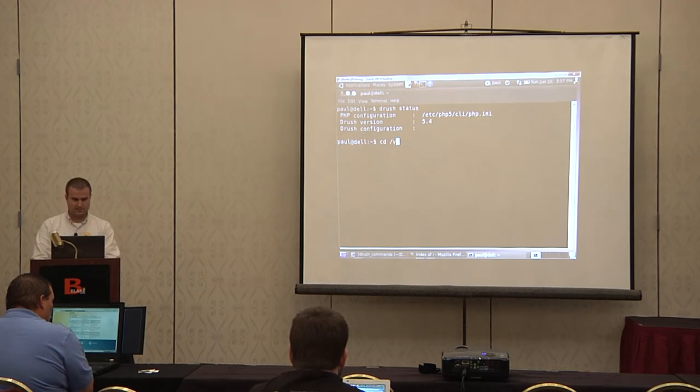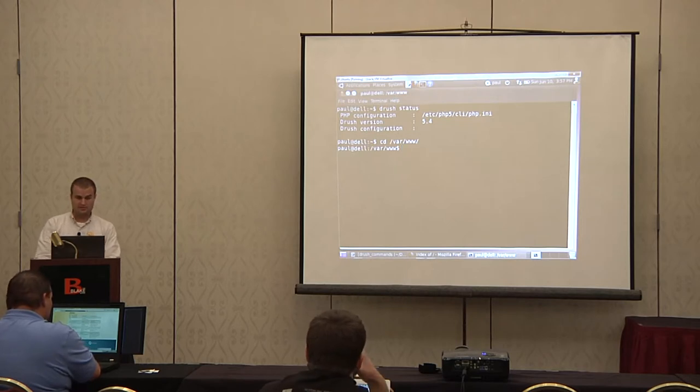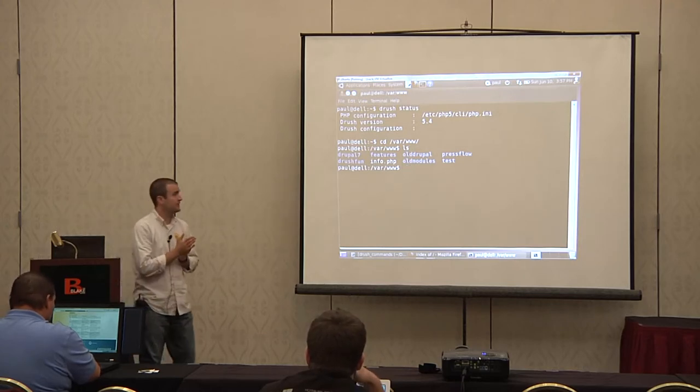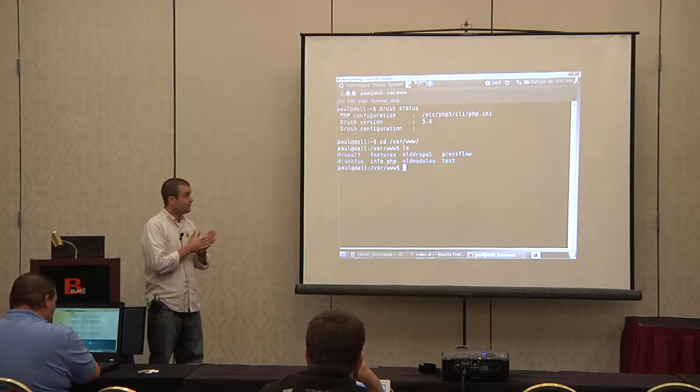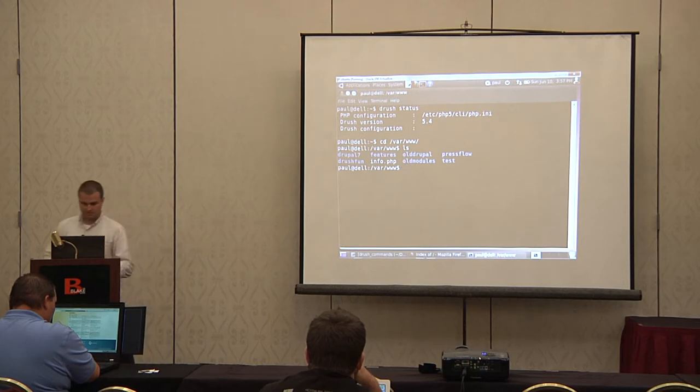So I have some sites here, and my web root here is just changing the directory to /var/www, and I'll just list all my files here. So I have a few Drupal sites up here. Now I'm just going to change into one of those Drupal roots. So I think, if I remember right, the test one is what I want. So I'm just going to go into that directory. Oops. All right. So now I'm in my test.